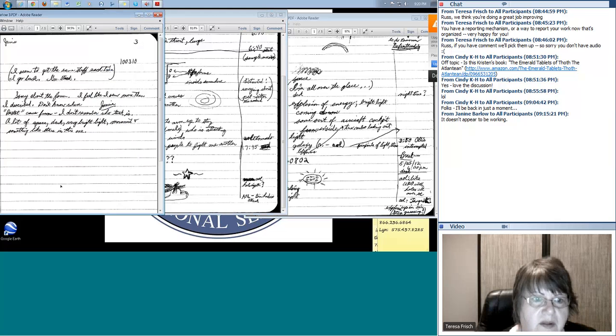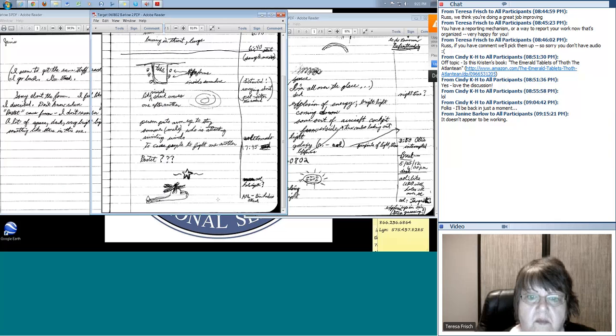And look at the, I don't see what page it is, the center one on your screen. Mm-hmm. Look down at the bottom. Mm-hmm. Okay.